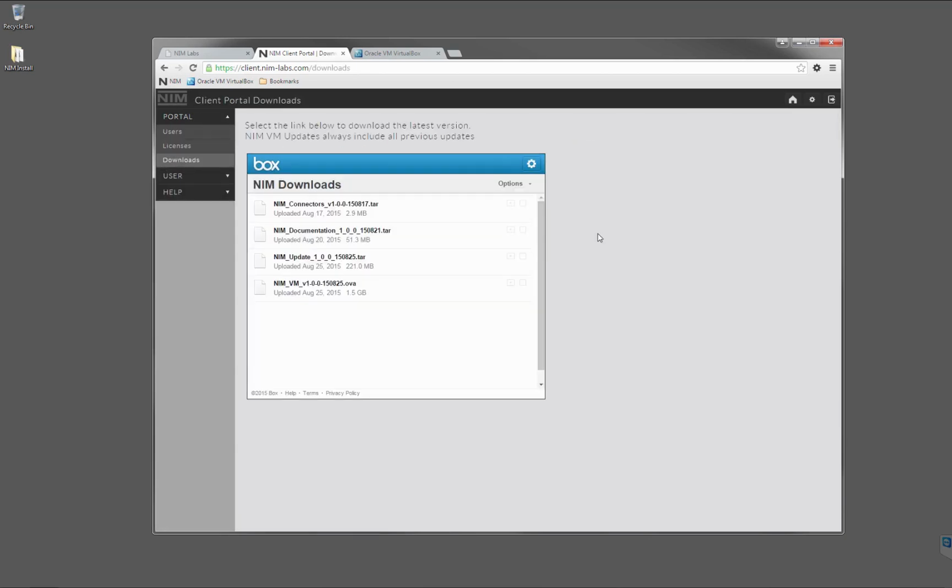Here we can see all of the files required to install a new version of NIM, as well as the latest update for any existing versions. To get started, the first file we need is the NIM virtual machine, which is the .ova file found here. We'll click the download link and we'll start the process. When that download is completed, the second thing we'll need is Oracle VirtualBox.